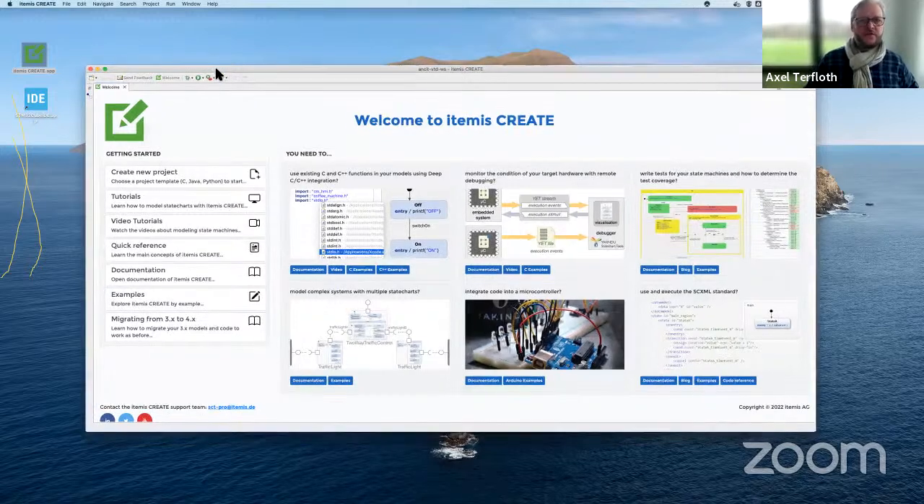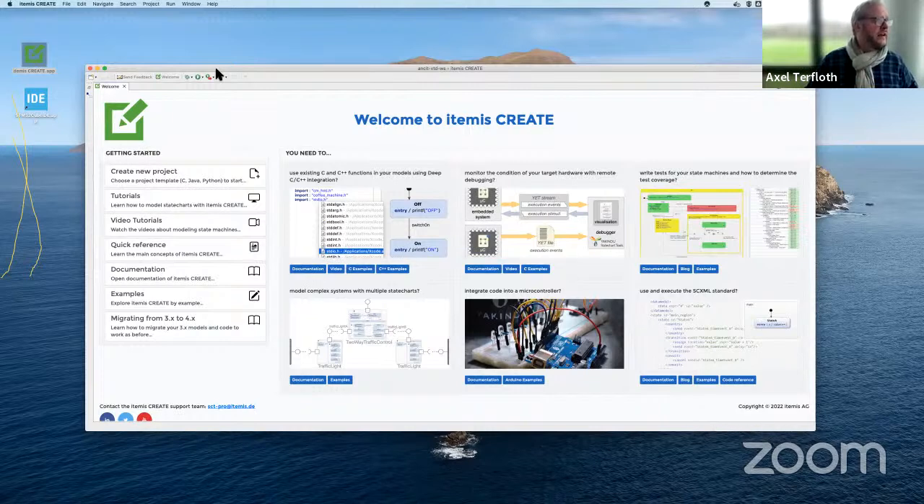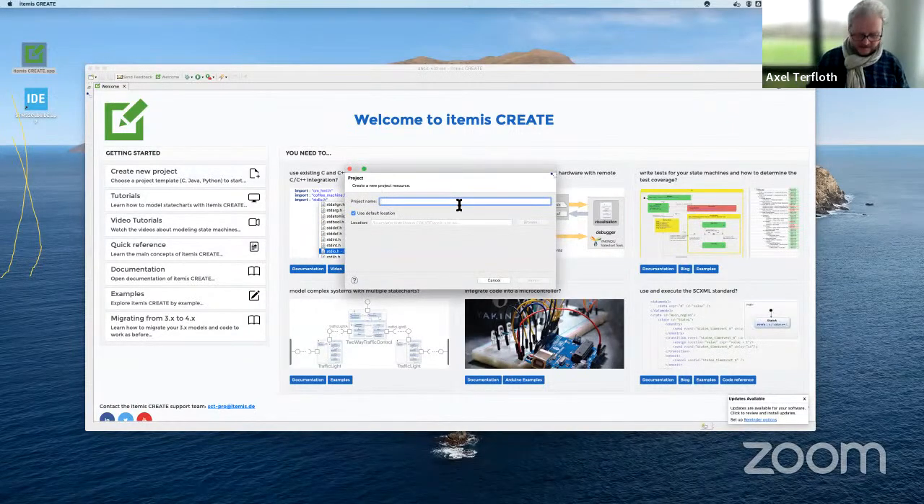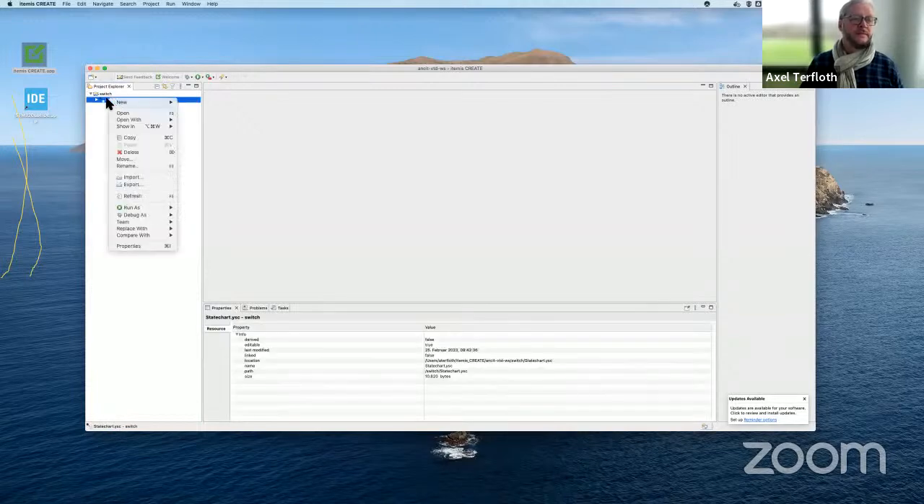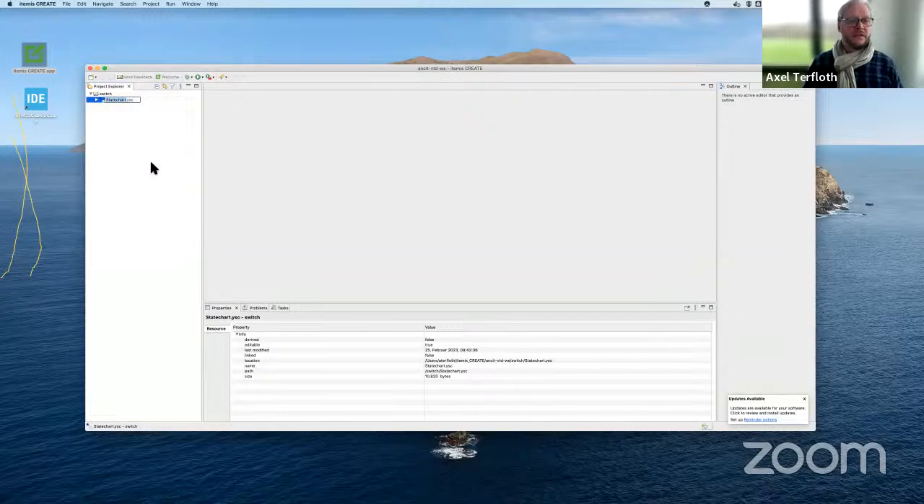Many of you may use Eclipse-based IDEs. But even if you do not, like Qt developers use Qt Creator, of course, it is easy to have a coexistence between ITEMIS Create as a tool and, for instance, Qt Creator, and it's basically the same for all other IDEs. Okay, so then let's create a new project. I will just name it Switch. So we will simply start to create a very simple example. I always start with a switch to explain this somehow. I'll rename this here, also switch.